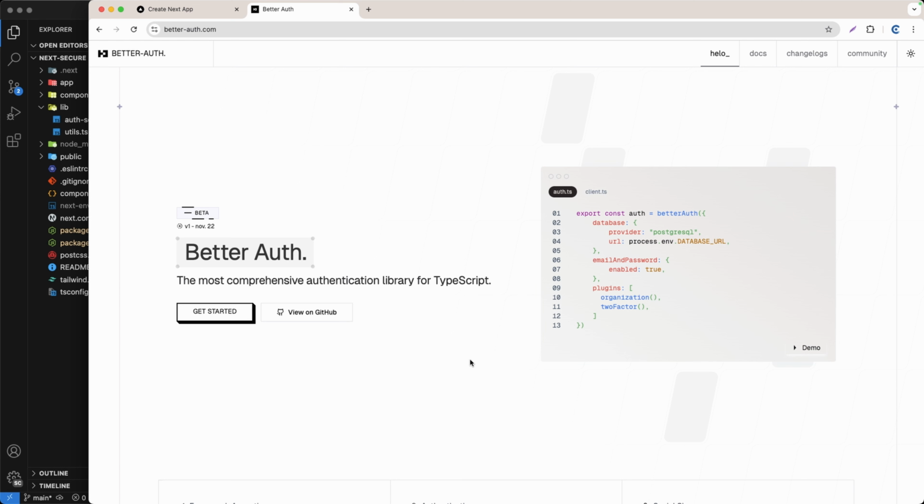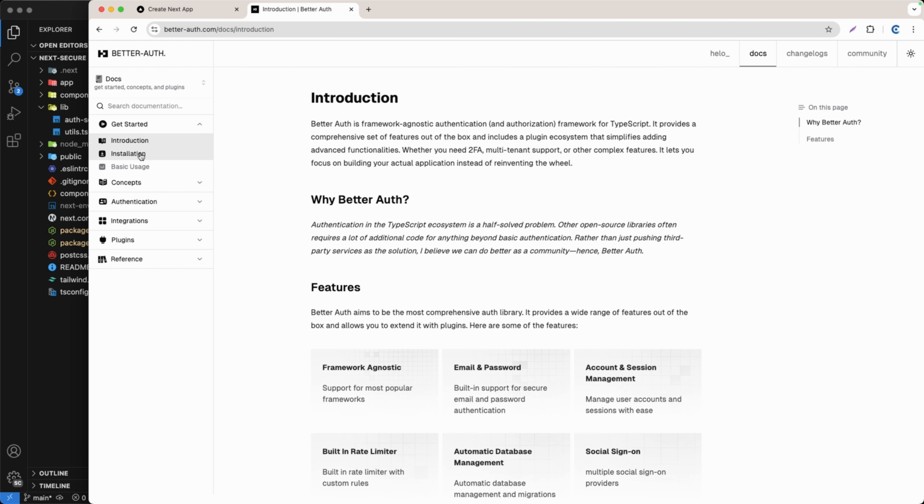And yep, we are going to use Better Auth. Better Auth is the most comprehensive authentication library for TypeScript. And by the way, it's really easy to implement in a Next.js application. And I noticed this great package here from the Dev at, my favorite programming YouTuber, by the way. Let's click get started, and let's go to installation.